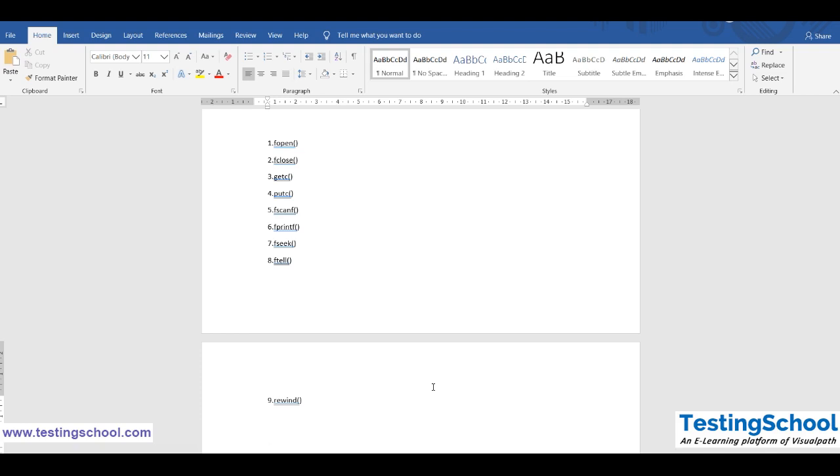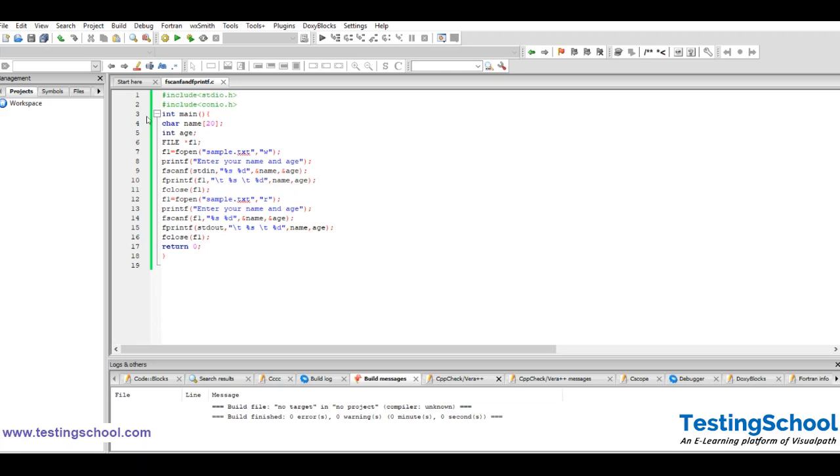We already know getchar. Getchar will get one character. Getch is also there. Getch will wait for you to press some key, but getchar will print whatever you type. Now let's see how to do that. Let me just comment this program.